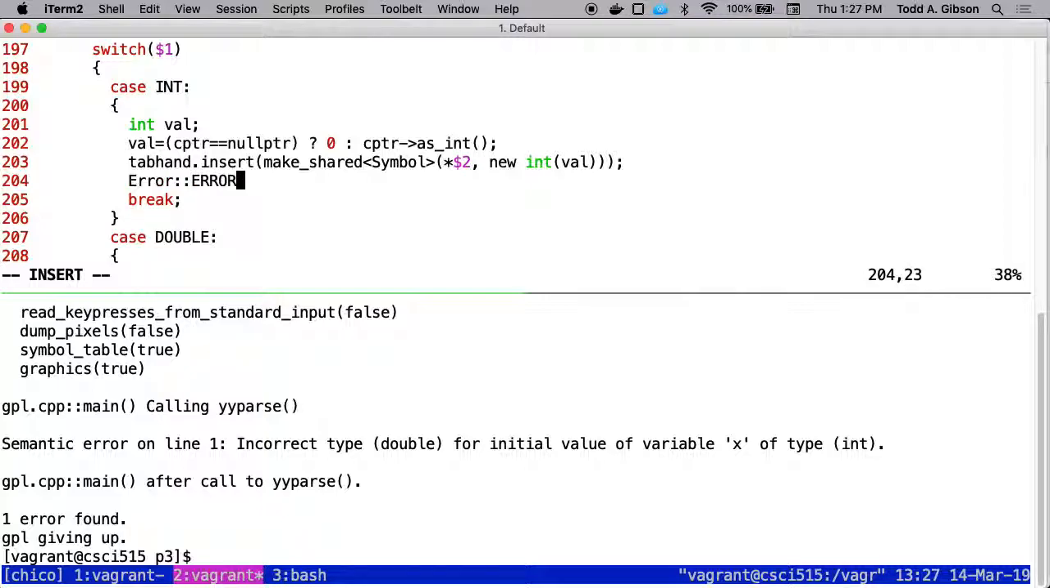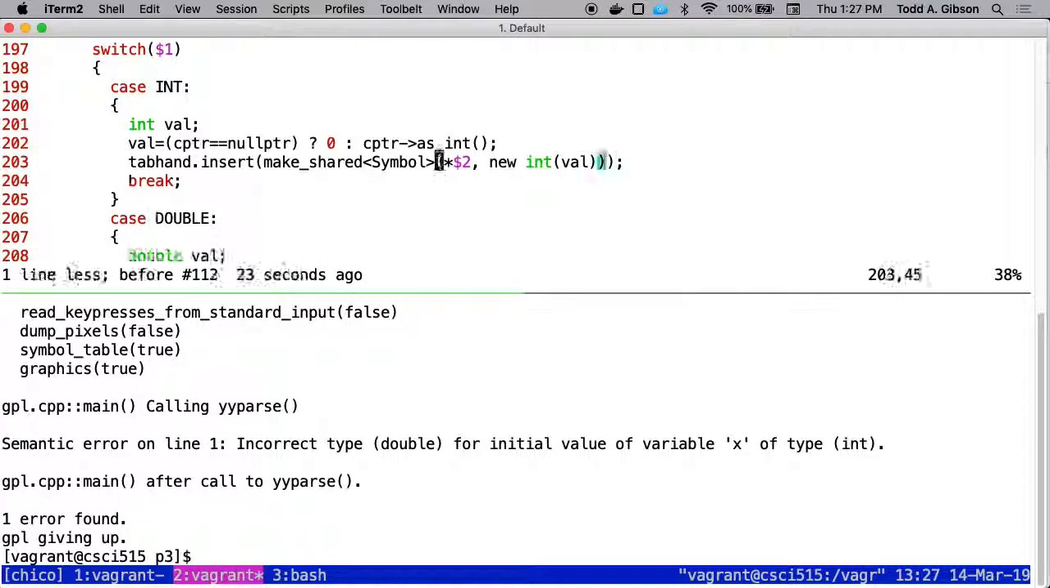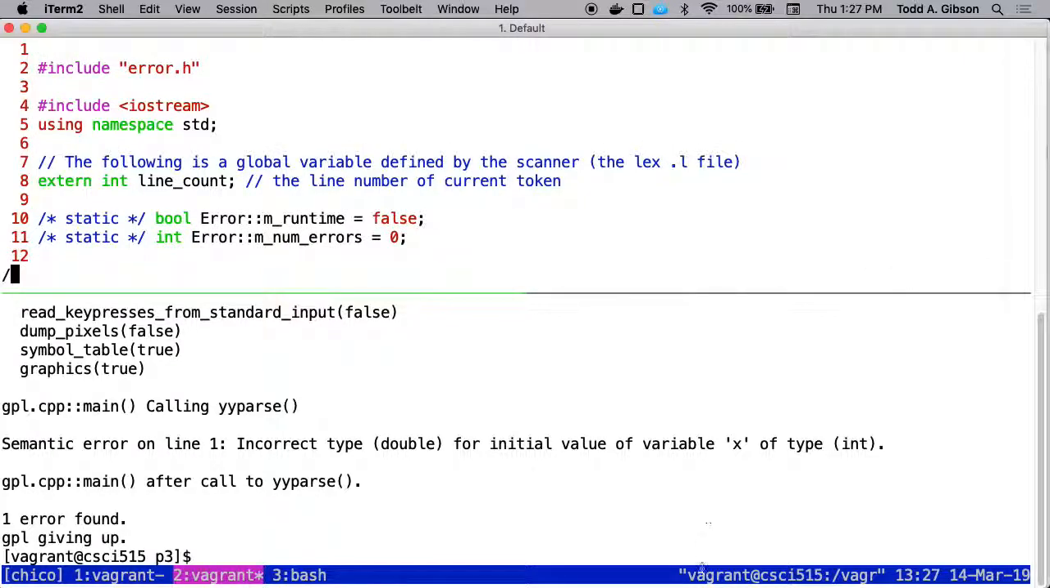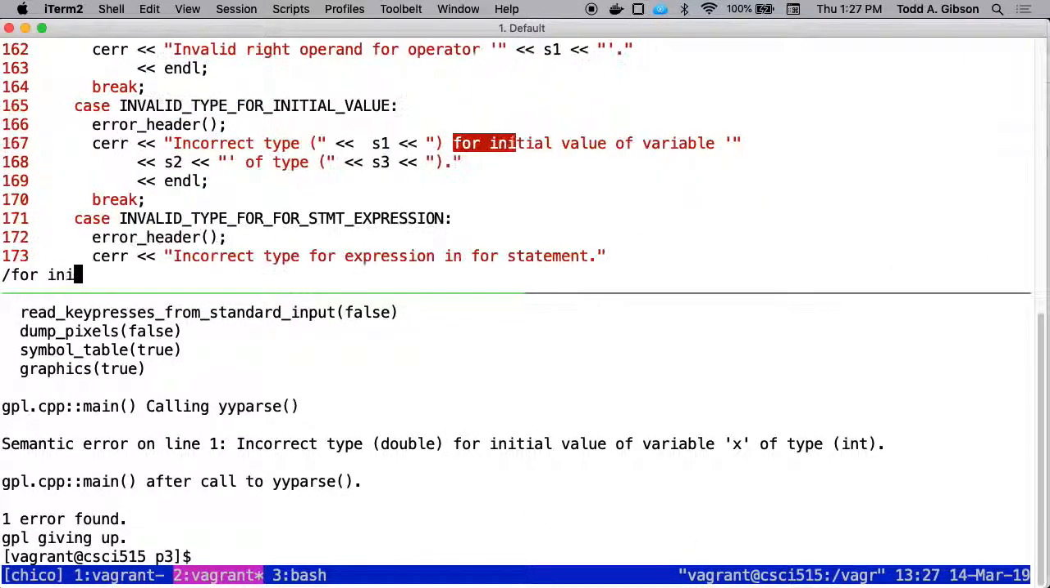can't even remember exactly what it is, right? You just have to find one somewhere else and copy and paste. But here we have something that's all in quotes. So how am I going to find that? Error.cpp. So let me. And what I can search for, like this bit here, for initial value of variable. And there it is. So it's invalid type for initial value. That's what I need to throw into that error message.